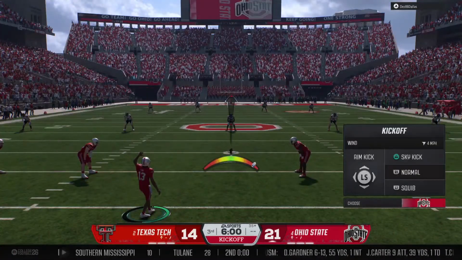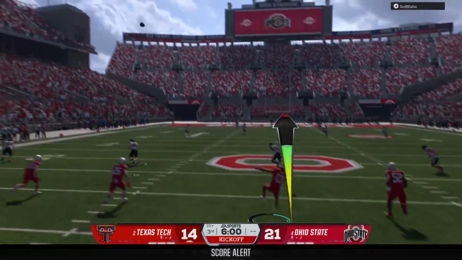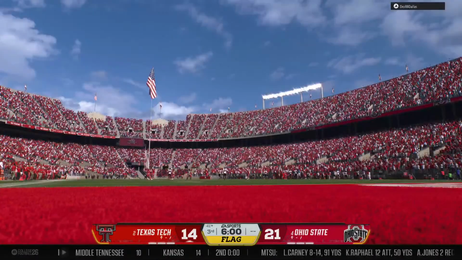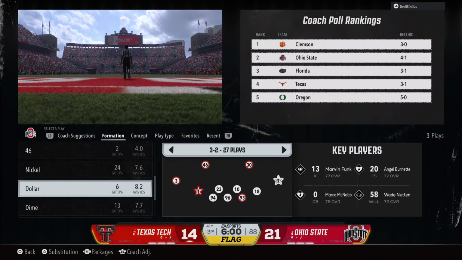The Buckeyes will kick it off to begin the second half. And a misfire there on the kickoff as it goes out of bounds. Pretty easy call for the head coach. He will accept that penalty, of course.